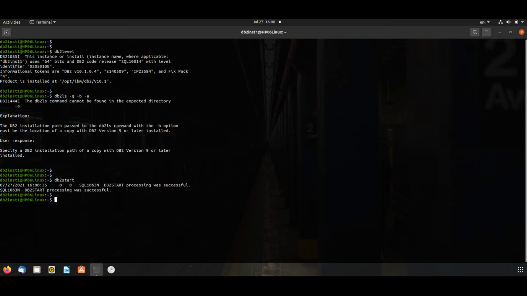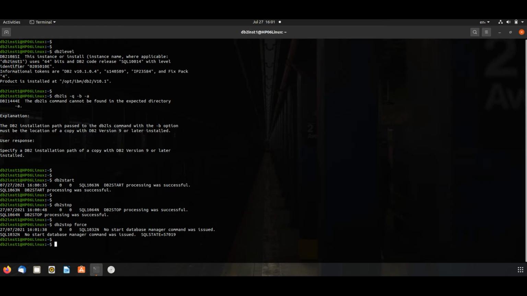If we want to stop it, we will use db2stop. db2stop processing was successful. Sometimes after db2stop, it is unsuccessful because there are still some connections with applications. What we'll do here is use the db2stop force command, and it will deactivate all the connections to the databases and DB2 will be stopped.